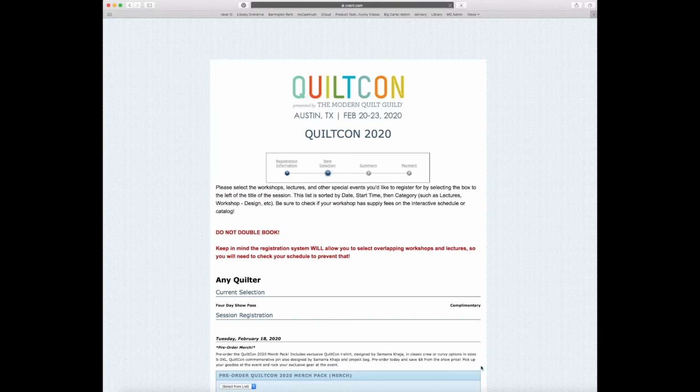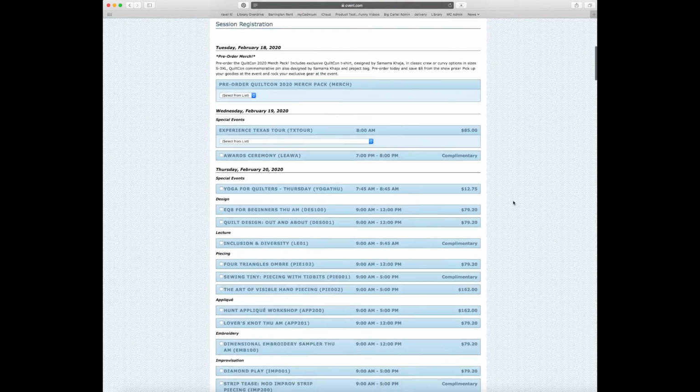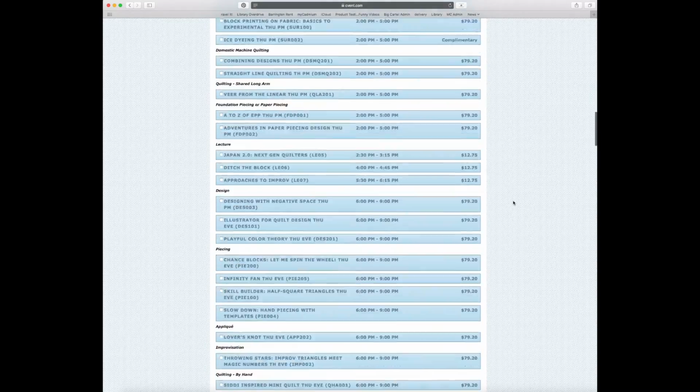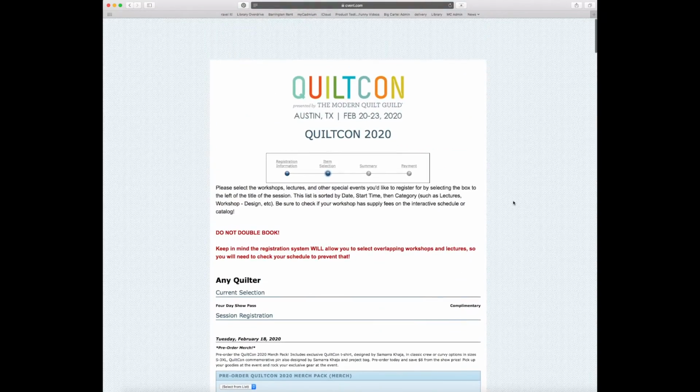So we move on to the next screen. This is going to be what I like to call the laundry list. This is the list that includes every single item you can sign up for at QuiltCon. Now, before you come to this list, I strongly suggest you spend some time with the catalog and or the interactive schedule so that you can be prepared and not need to be hunting through this list for things.